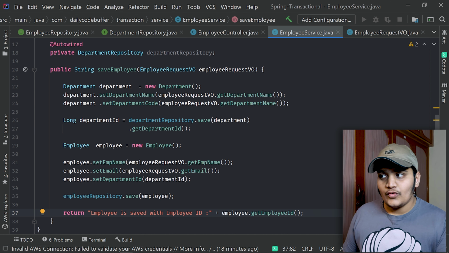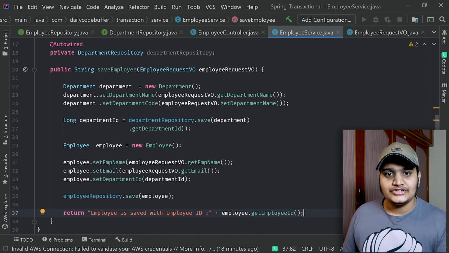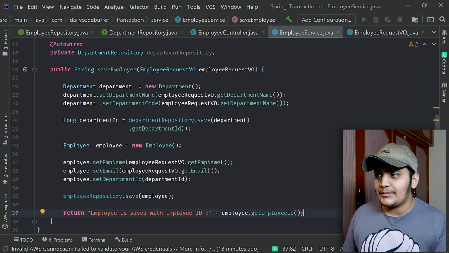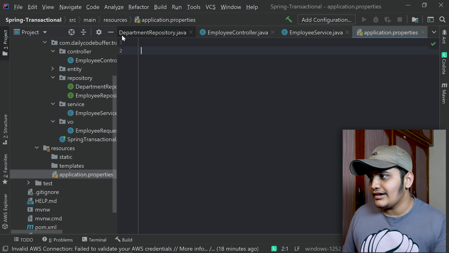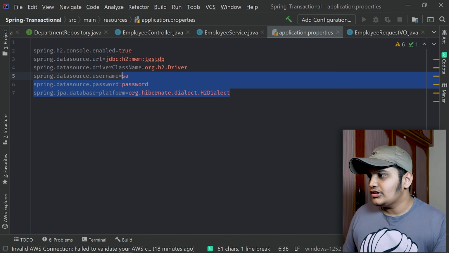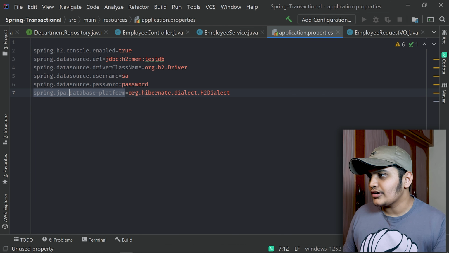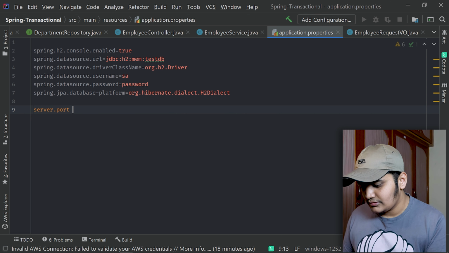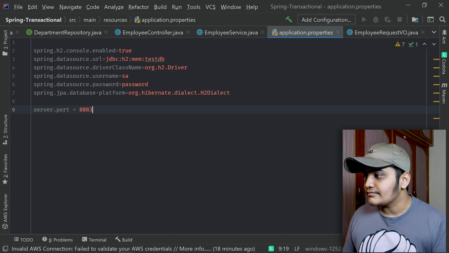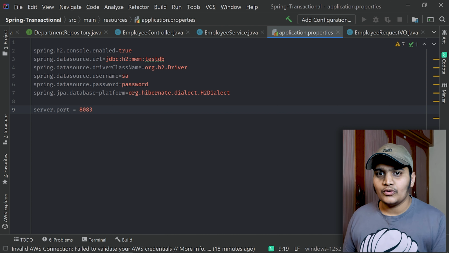We have used the H2 over here. So let's add the H2 properties in our application.properties. Okay, we'll go to the application.properties and add the configuration for the H2. So these are all the properties related to H2 that we use. We enable the console and we gave the database URL, driver class, username, password, and the database platform. Now I'll add one more configuration, that is server.port equals 8083. Okay, so my application will be running on port 8083.